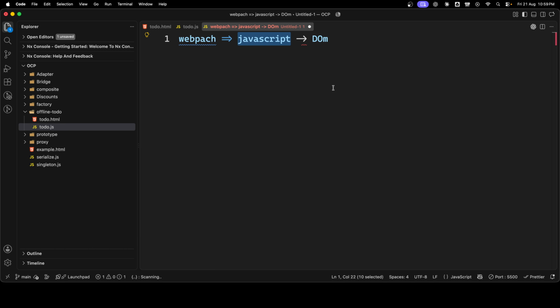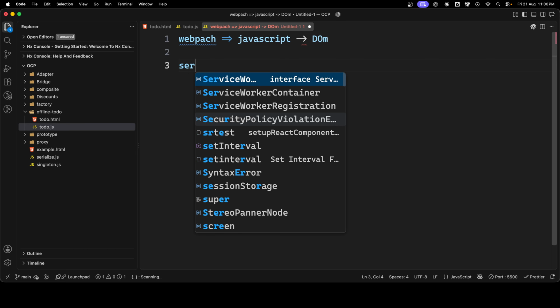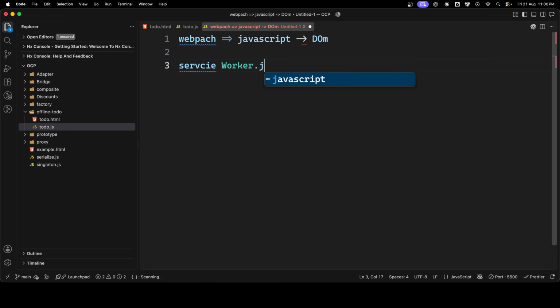But the service worker is entirely different. The service worker runs in a separate worker thread. It does not run in the main thread. It has a separate execution context and everything. So for a service worker, you will have a separate file just like a JavaScript file, let's say serviceworker.js, whatever name it may be.